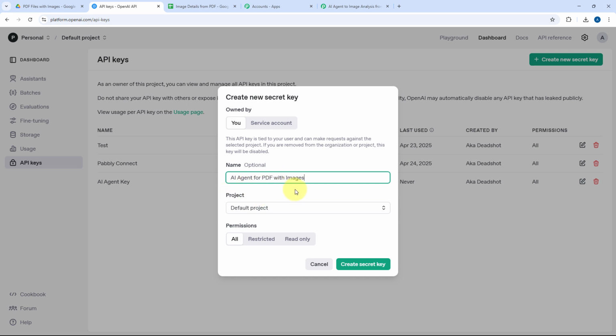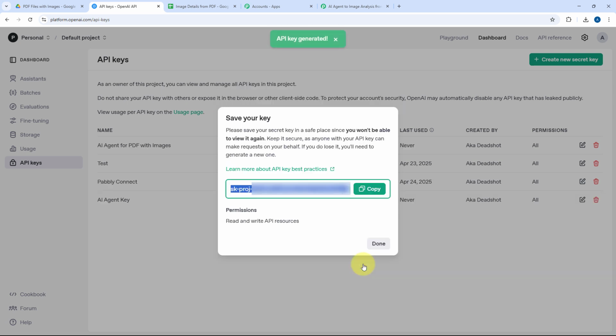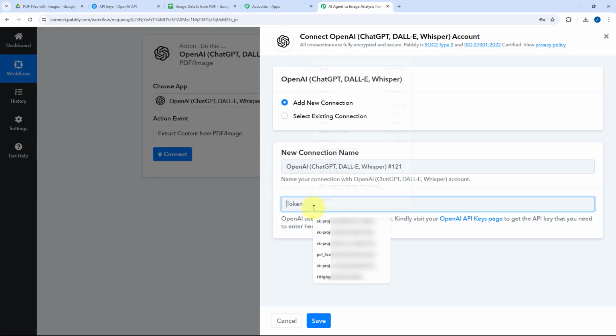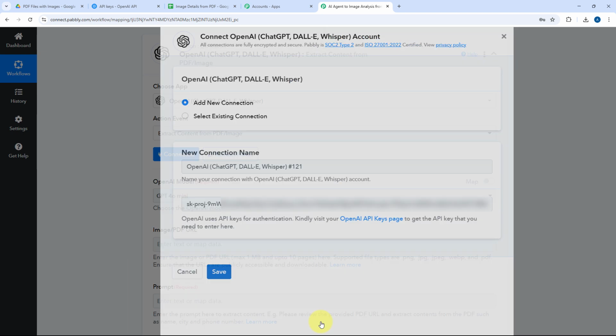Then just select the project of your OpenAI account for which you want to generate the API key and select the permissions as all and click on this create secret key. Now as you click on create secret key, the API key is generated. Just copy the API key from here, go to Pabbly Connect and paste it over here.